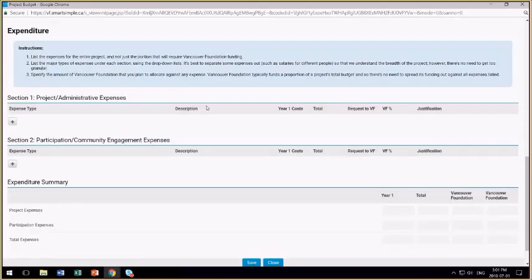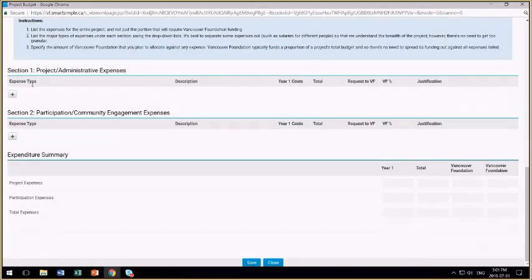And then in the expenditure section, we ask for a list of the project and administrative expenses, as well as the participation and community engagement expenses. This is for a couple of reasons. One is that for develop and convene grant types, it's up to $10,000 for project and administration expenses, and up to another $10,000 for participation and community engagement expenses.